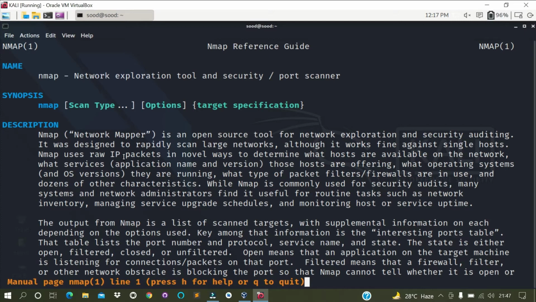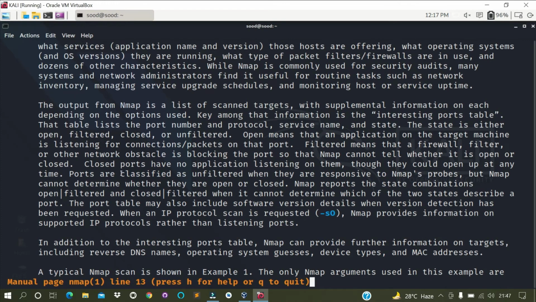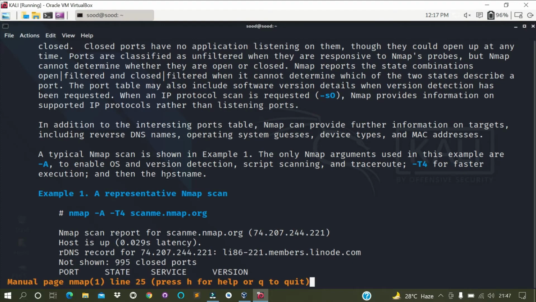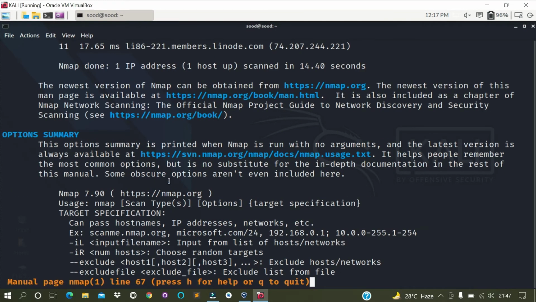So these are the features, and if you want a note on the features of Nmap, I will provide it in the description box. So now let's start the process of how we can use Nmap.